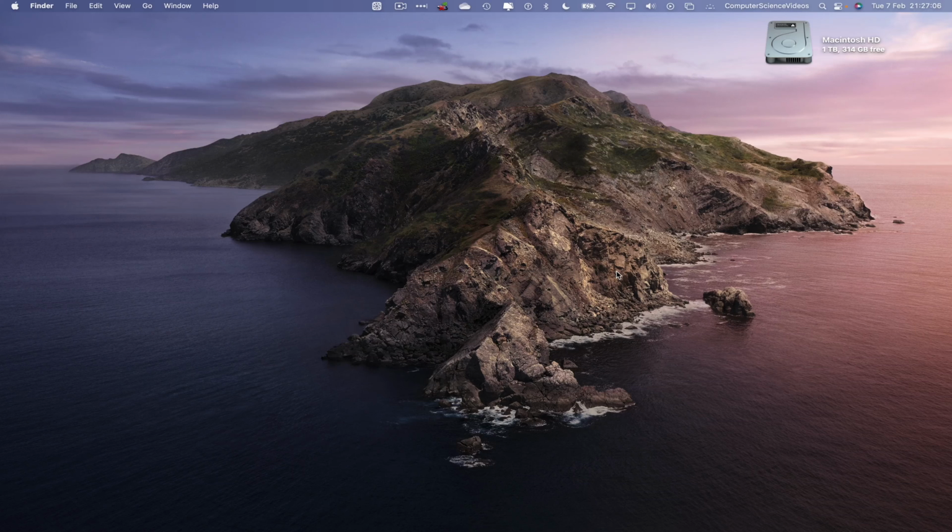So in this tutorial, you need to have access to a Mac computer, have access to the Reminders application, which is built into the Mac computer, so we can now start the tutorial.